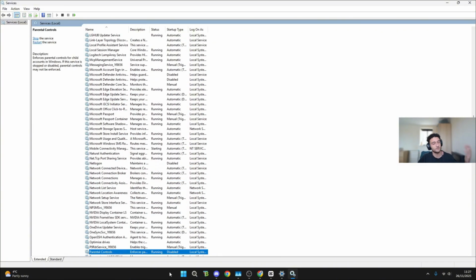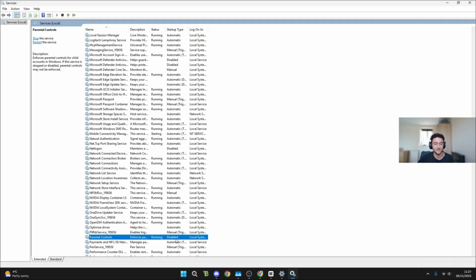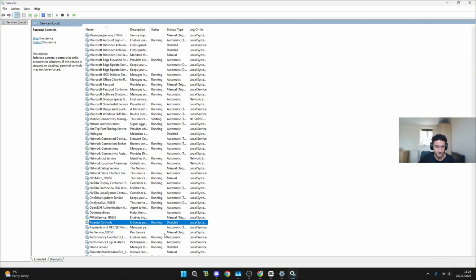We can scroll down a little bit more. Parental controls, again, literally in the name. If you have parental controls on your PC, do not disable this one. Your parents will definitely know. But if you're not using parental controls, make sure to disable it just like so.